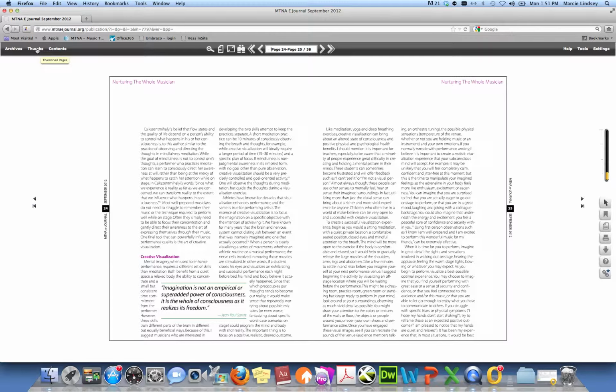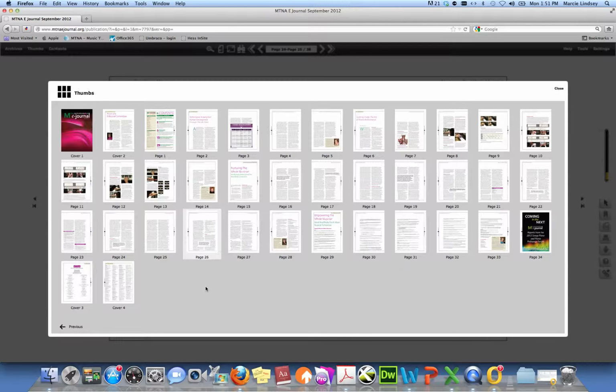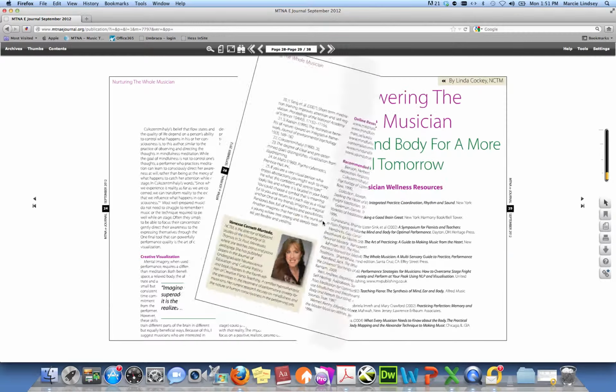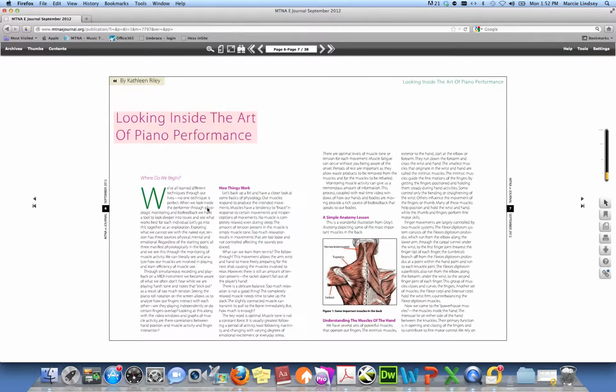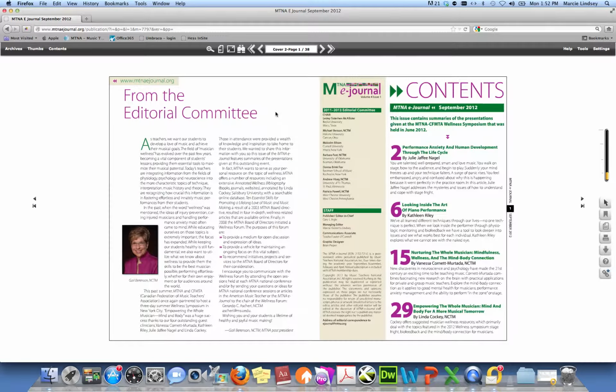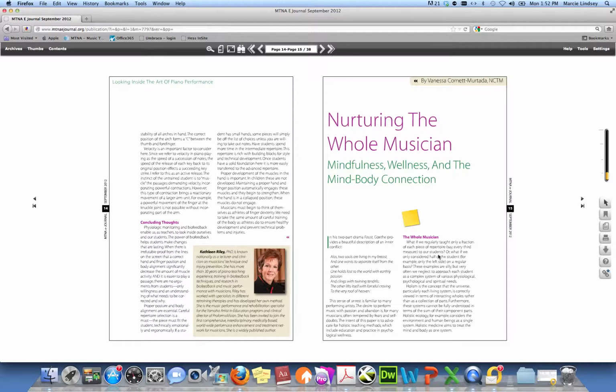You can also come over here to thumbs, and it will load in thumbnails of every page. You can click on a thumbnail and it'll take you right to that page. You can also come up to contents and click on an article. Finally, we're going to go back to the table of contents, and you'll see that as I hover over these, all the titles are highlighted. So we can go back and we can click on the title of an article and it'll take us to that article.